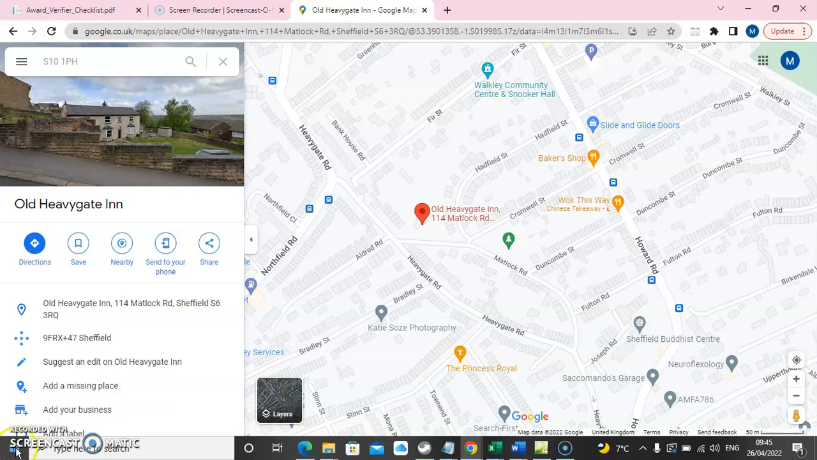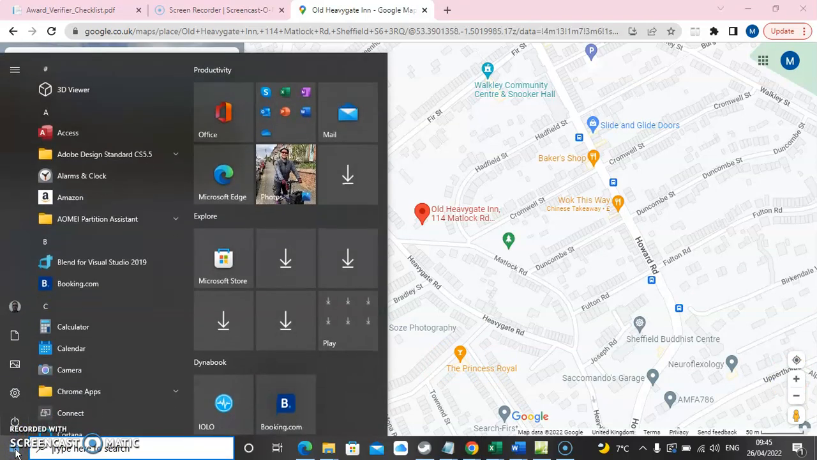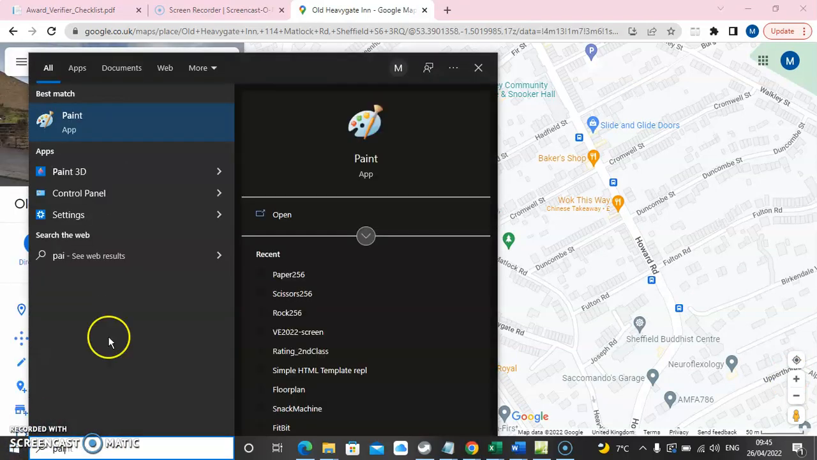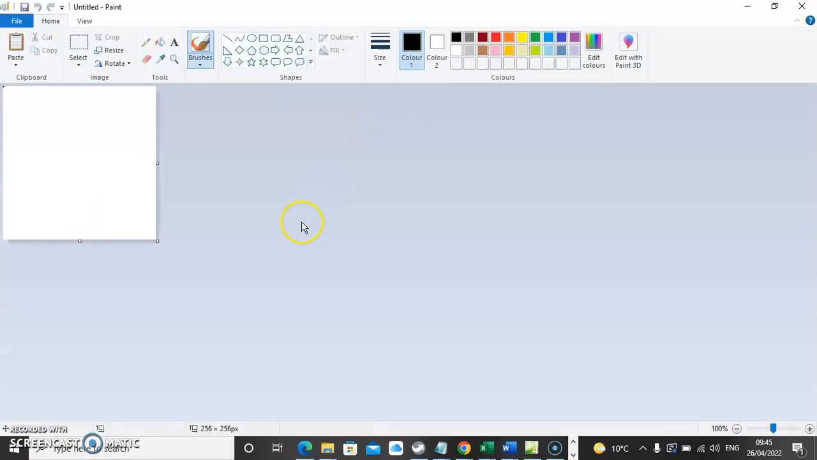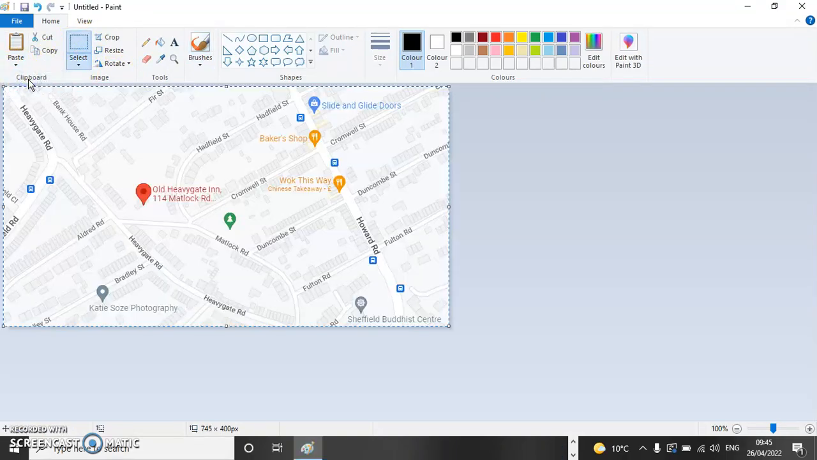I'm then going to load up Microsoft Paint. So if I just type Paint here, I can get the Microsoft Paint app. And then I'm going to paste that in there. And as it stands, that might be exactly what I need for my location. But I might also want to make some adjustments.